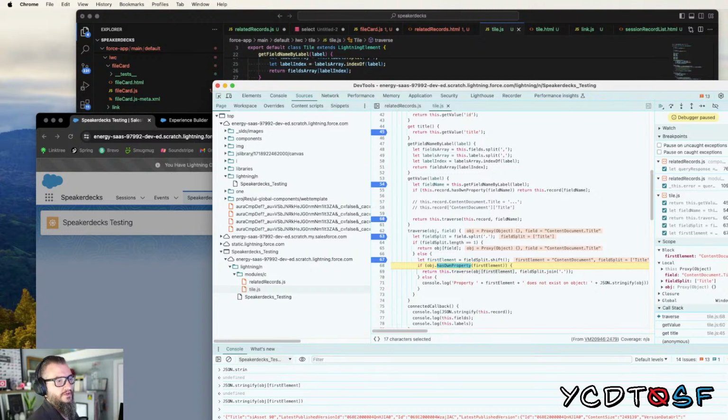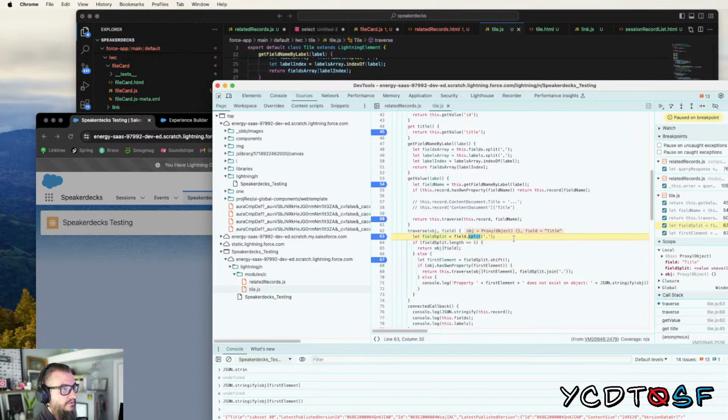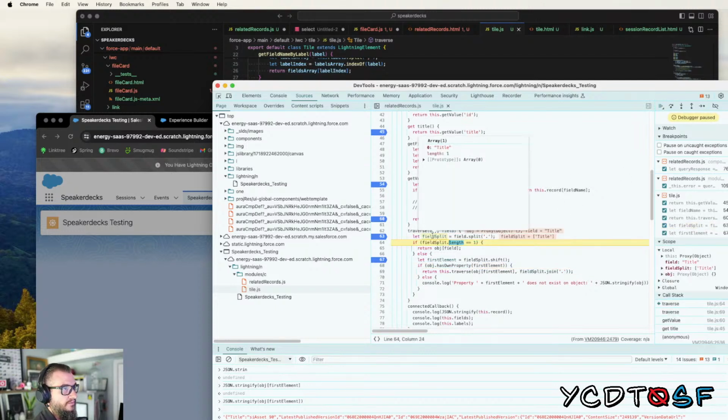There it is. Okay, so we're traversing with the right object. And what does this look like? Just the title. Okay. So the next time around, we should get a value back. Here we go again. We're going to split, but we're only going to have one value. And we're going to get that.